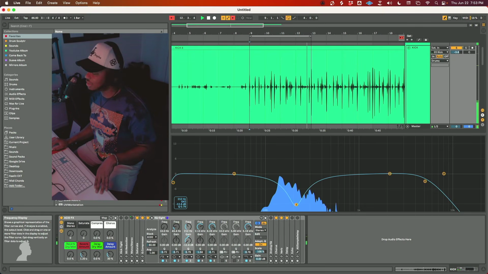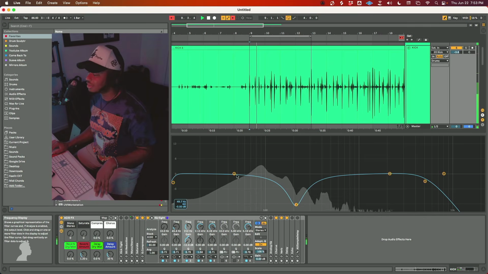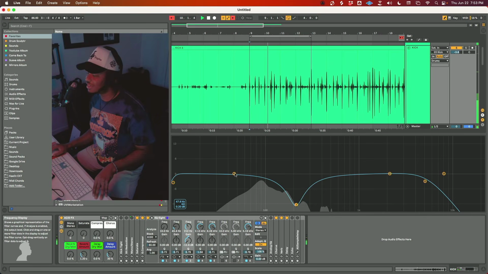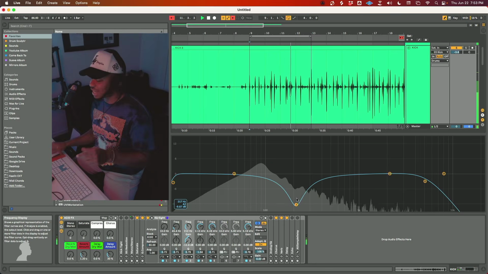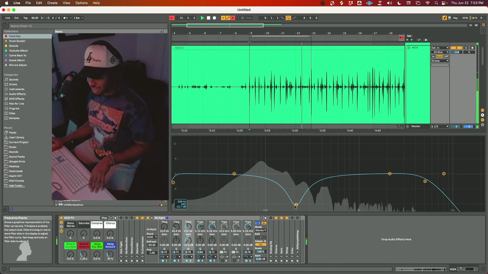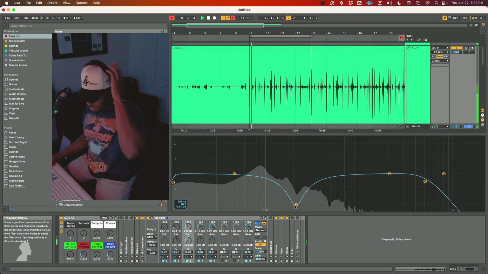When you get rid of it, it's a little clearer. It doesn't sound all muddy. You're not hearing anything else except for that low end. That low end and that little punch. Shout out to Dawes.